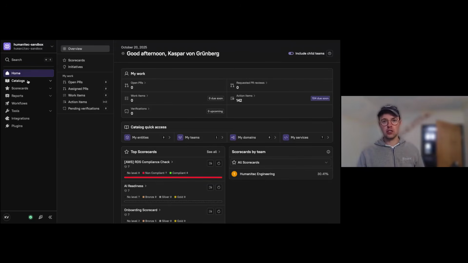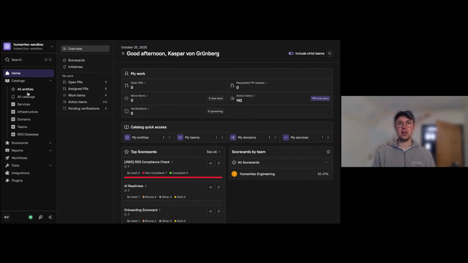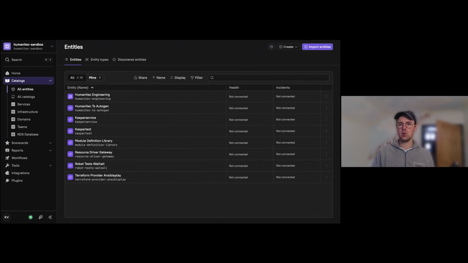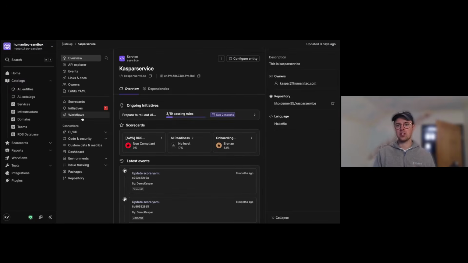Let's look into the catalog. The catalog is really the thing that allows us to see what's going on and look at all entities here. You can configure so many different entities. It's a very, very powerful entity structure that allows you to model to exactly the data structure your organization follows. I have 2 entities enabled here. For one, my engineering team, and then I have my services. So if I go into a service, I see everything on that service again here at a glance.